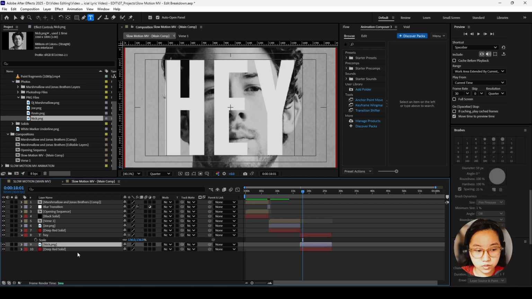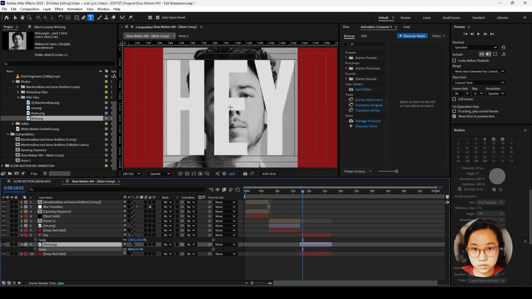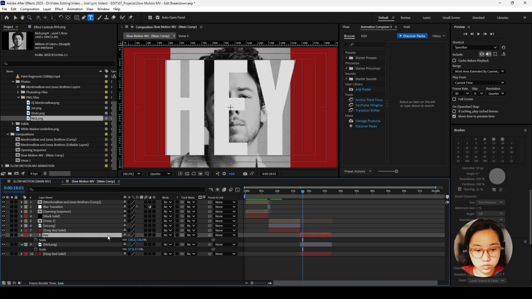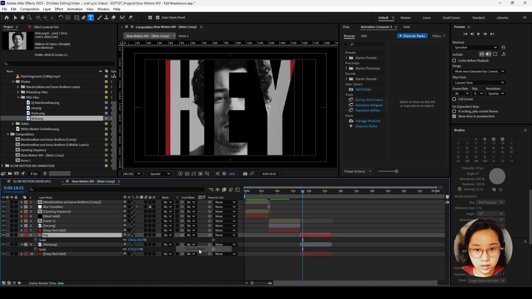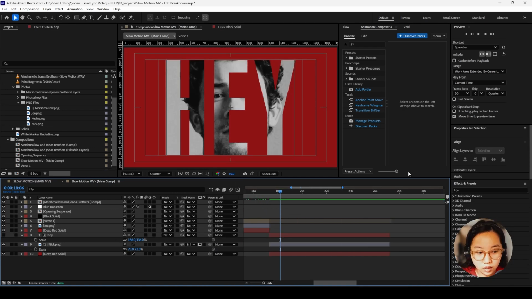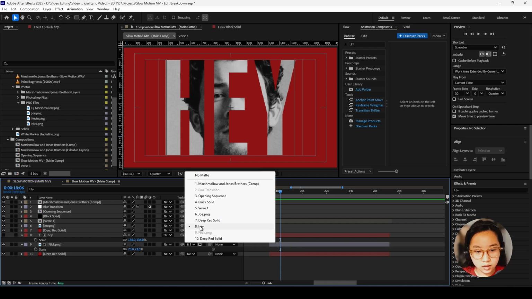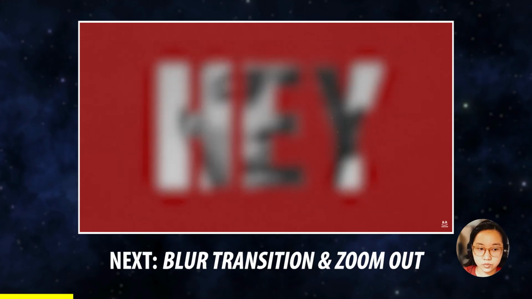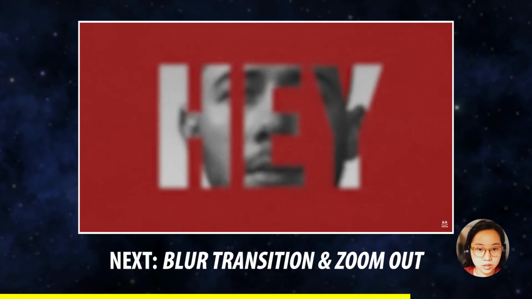That looks good. And then we're going to adjust the image, and we're going to set this at stencil alpha. In order for you to see the red solid underneath the text and the image, you go to the image and go to track matte and make sure that it's clicked to the text. This right here. So we had another blur transition there and a zoom out.